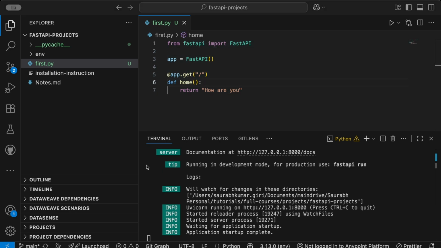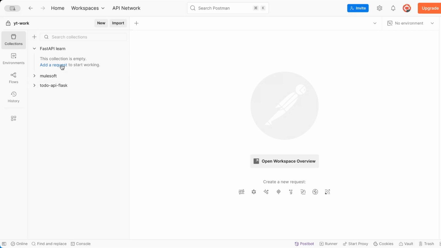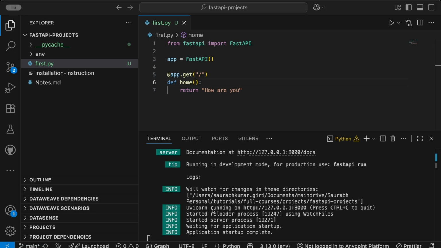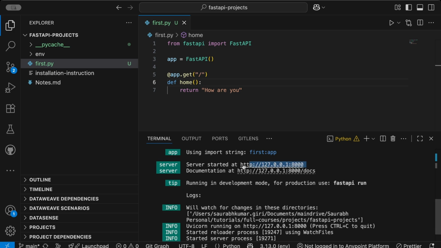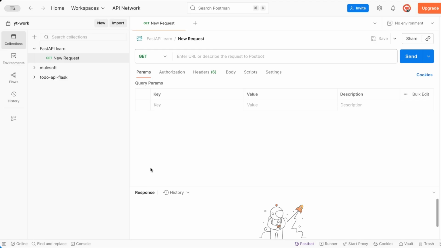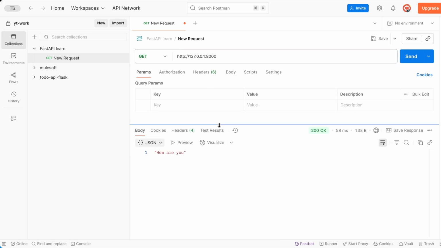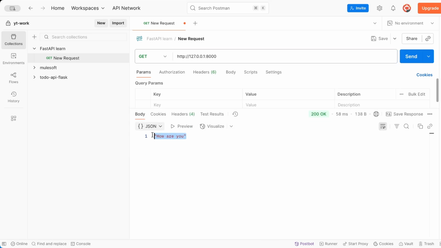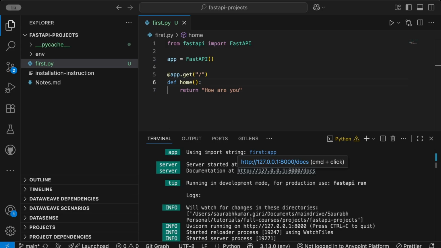So let us go to Postman and make a request to our API. You can find the development server link in the logs. So the request will actually be done at this particular endpoint. You can see that the server started at http://127.0.0.1, that's basically localhost, :8000. That's basically the port. So let me just copy this, and let us go back to Postman and make a request to this particular endpoint. If I just make a request, you will see that the response I am getting is how are you. That's what we have set here as well in the home function.